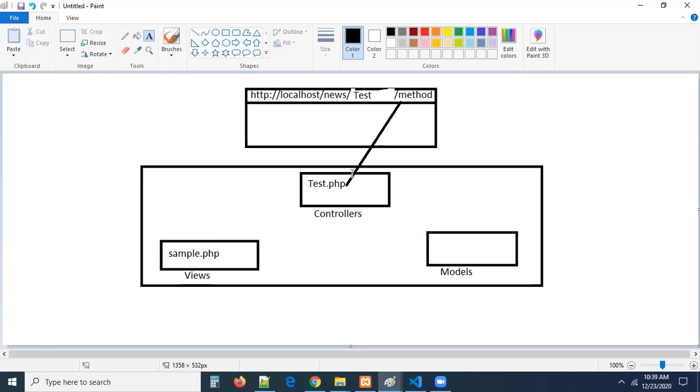So it will come to your controllers. It will look for a test.php file. Yes, is it there? Test.php is there. So based on this, guys, remember carefully what you are requesting here. Test, and immediately it will come to test in the controllers folder.